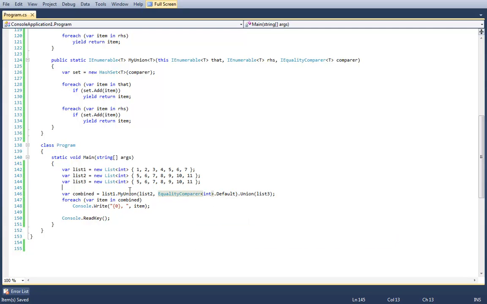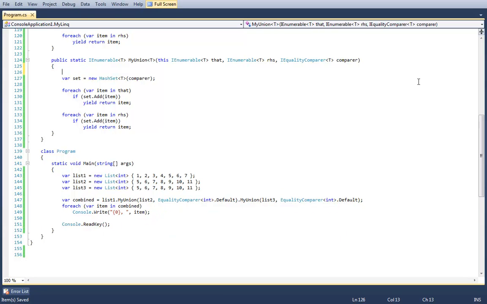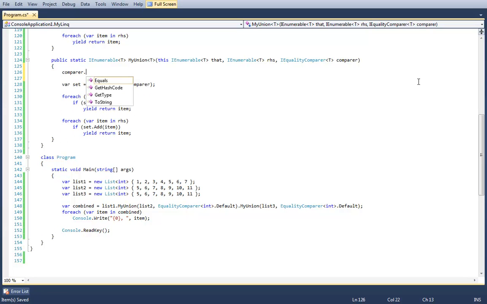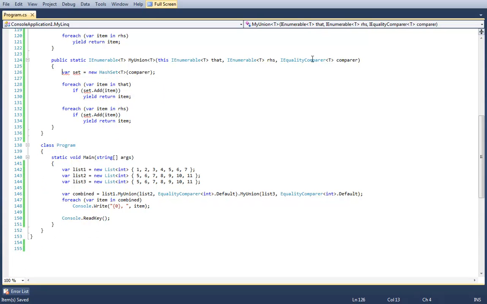Okay, so what we have here is we're now passing in the IEqualityComparer. An IEqualityComparer is basically just something that can compare the equality of two things. If you're dealing with numbers, everyone knows what equality is. But if you're dealing with strings, for instance? I'll go ahead and show an example of that, because that's actually the biggest use for equality comparers, at least in daily use.